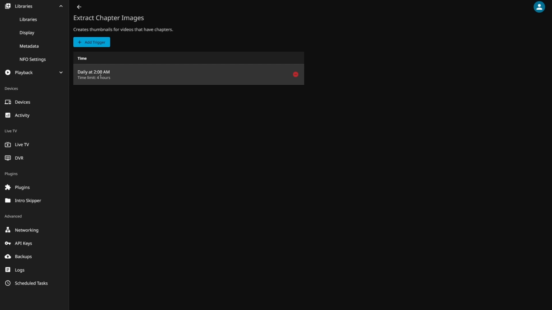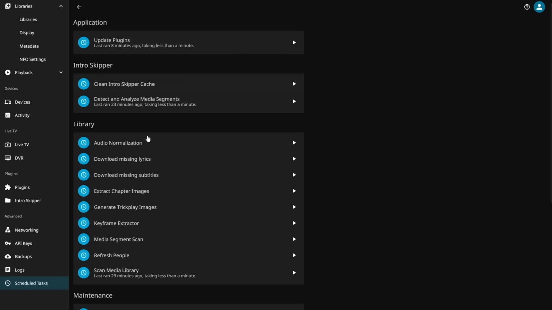These should run daily at 2 a.m. for the Chapter Images, and the Trickplay Images run at 3 a.m. Again, this is very intensive, so if you have a large library, I recommend you just let it run overnight, but I'm going to kick it off right now by hitting the play button on both of these.